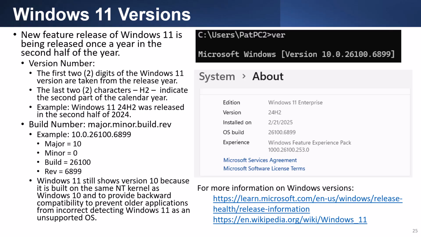Similar to Windows 10, the build number is major.minor.build.rev. For example, 10.0.26100.6899, the major build number is 10, the minor build number is 0, and the build is 26100 with a rev of 6899. Windows 11 still shows version 10 because it's built on the same NT kernel as Windows 10 and to provide backward compatibility to prevent older applications from incorrectly detecting Windows 11 as an unsupported OS.